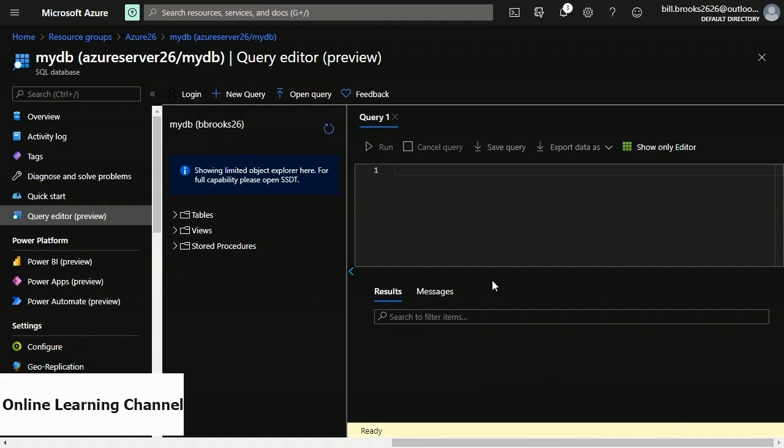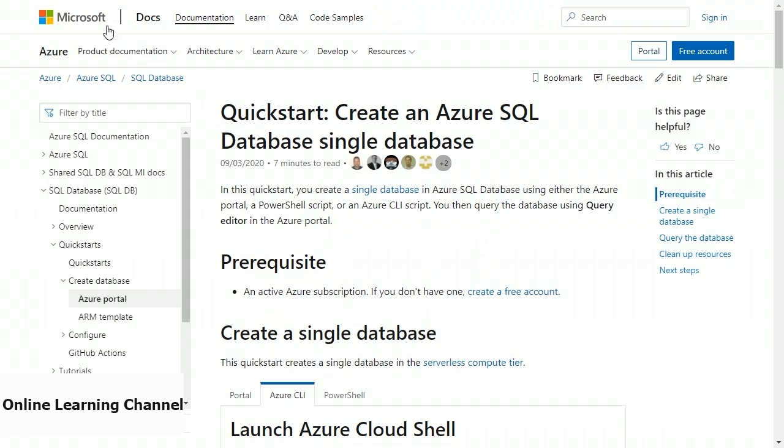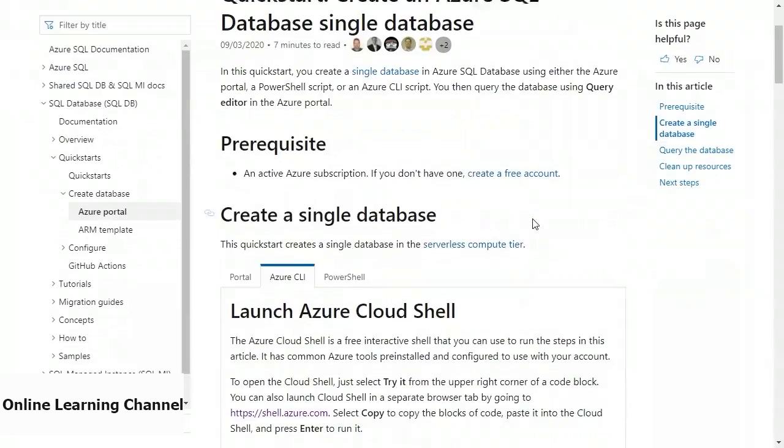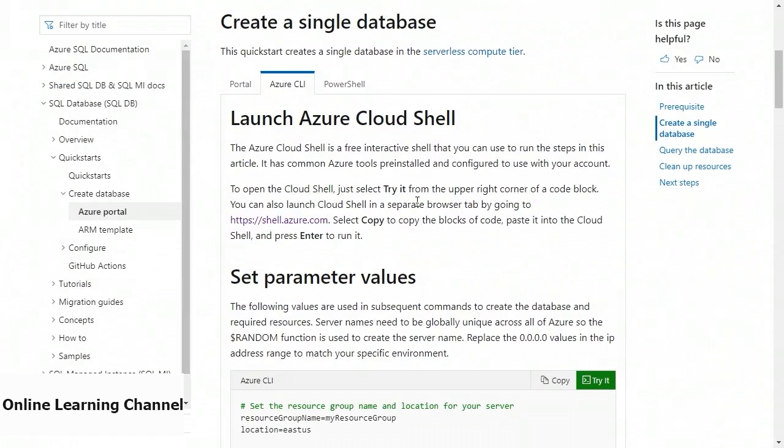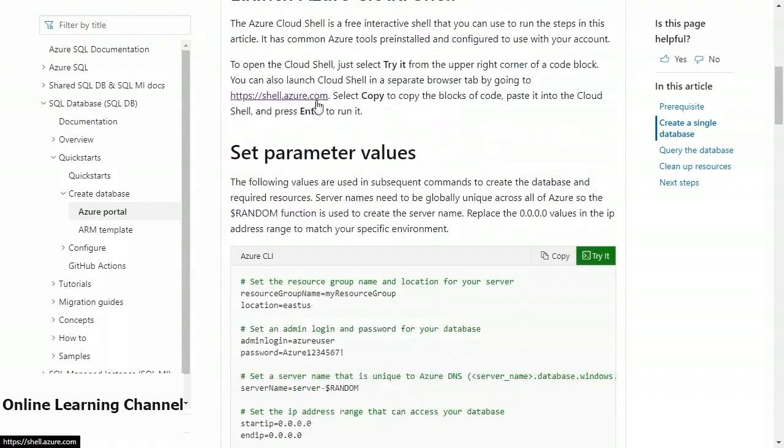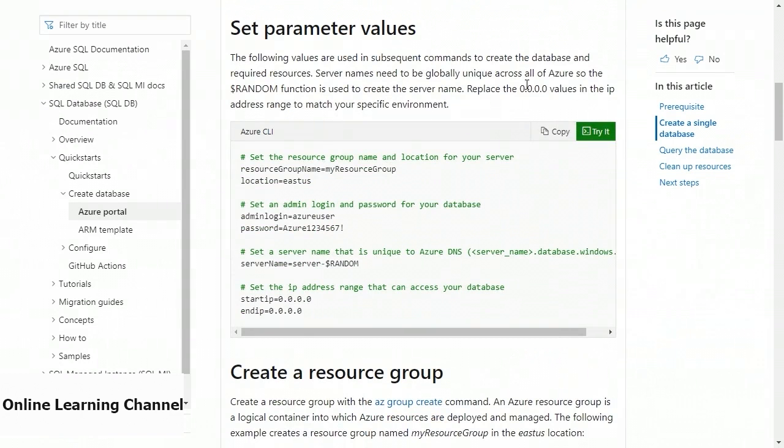Now the next thing we're going to do is we're going to use Azure Command Line Interface. This is in Microsoft Docs, and it's called Quick Start, Create an Azure SQL Database Single Database. So you could go to this public website and do this for yourself. So under Create a Single Database, I'm going to go to Azure CLI, and I'll step you through the steps to create the same thing.